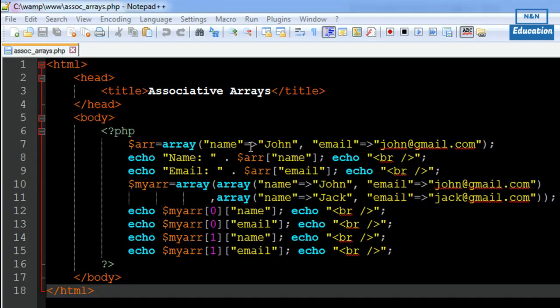Now before we check out the code, let's first understand what associative arrays are and how they are different from normal arrays. In a normal array in PHP, you would have numbers as indices, and you would have some values, and the values could be of different data types, right? And we checked out an example of a normal array in the last tutorial. An associative array has keys as indices, and it has corresponding values.